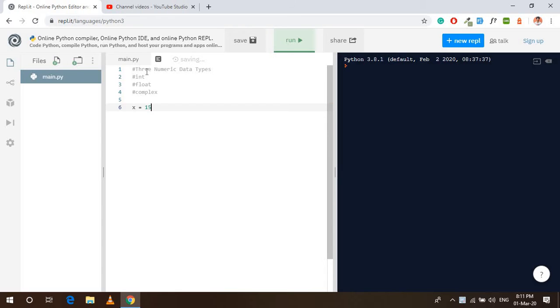So let's say x equals 15. This is a Python variable that belongs to the int data type. Then y equals 35.53. This is a variable that belongs to the float data type, and z equals a complex value, which belongs to the complex data type. So three different numerical values, and each belongs to a different data type. Let us just print these values.